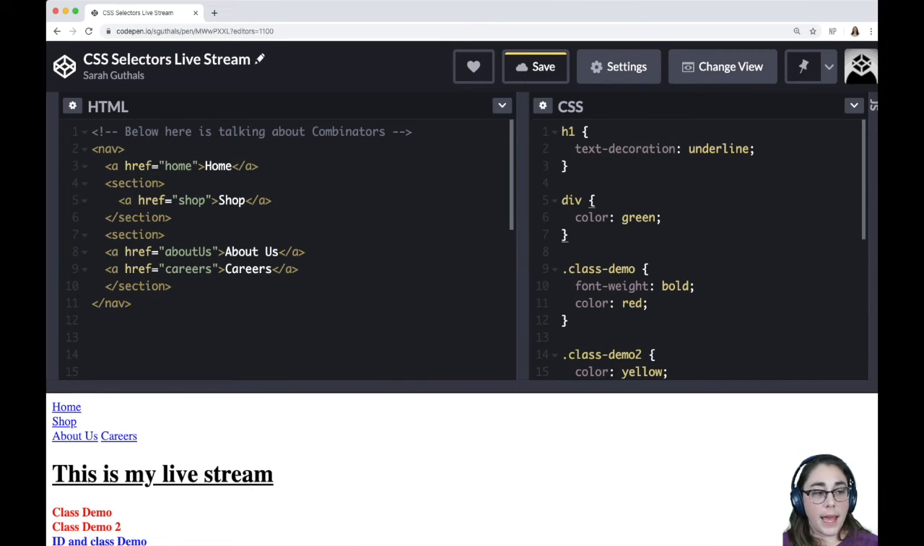Okay, so now we've got a nav that's got home, and then we've got two other sections. We've got the shop, and then we've got the about us and the careers. Still kind of weird. The about us and the careers are still on the same line, so that looks kind of strange. I don't really like that.